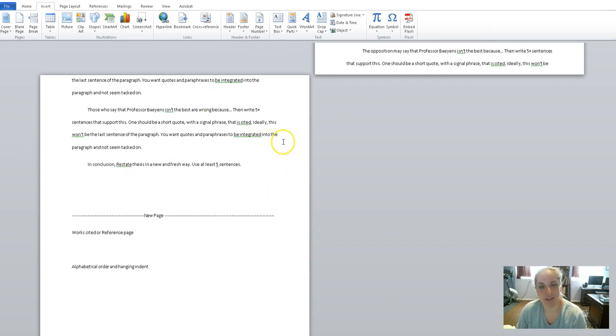And then, these are the reasons why Professor Baines is the best. So it's really simple. Don't overthink it. Just restate it. You don't have to use it in separate sentences, though I just think it's a really nice way to kind of bring everything together.